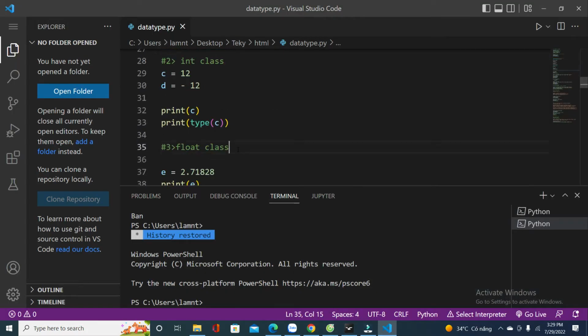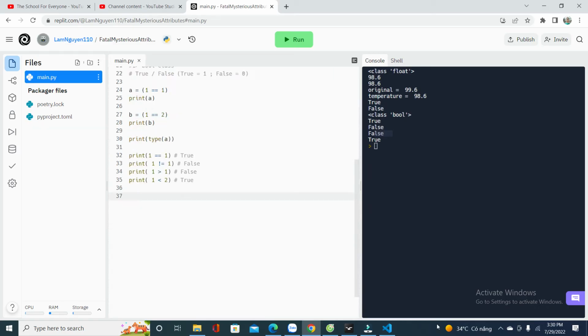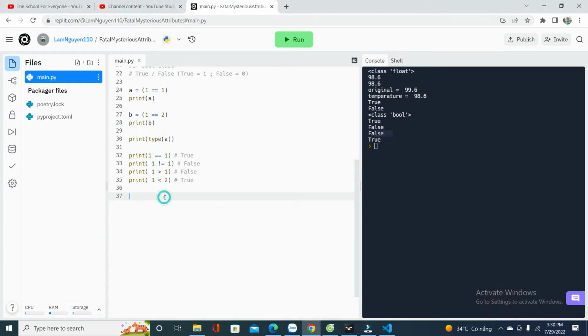Next we have the integer classes. So it's just integer. In Python we call it int class. So here we have two integers, 12 and minus 12. So let's print it out. Here you can see that.